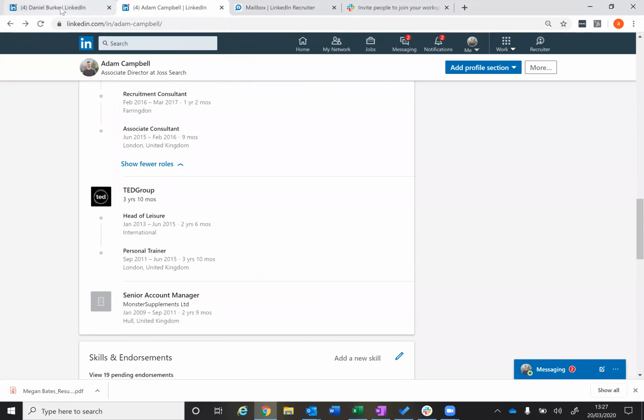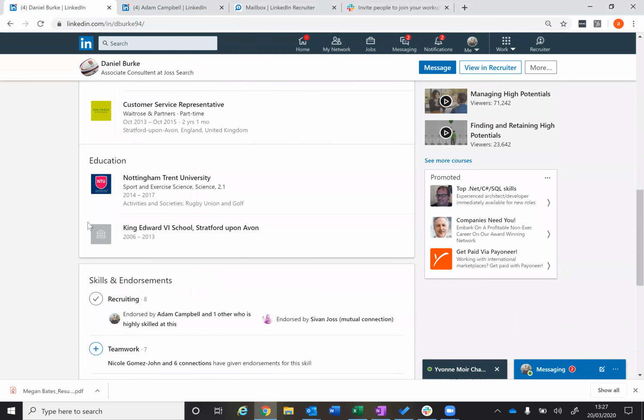And that's the profile. The last thing you've got is education at the bottom. So just put in whatever you want. I didn't actually go to university, so I don't have anything in there. No point putting my GCSEs because nobody cares. Whereas Dan went to Nottingham Trent, did sport and exercise science, 2-1, he's got the dates in there as well.